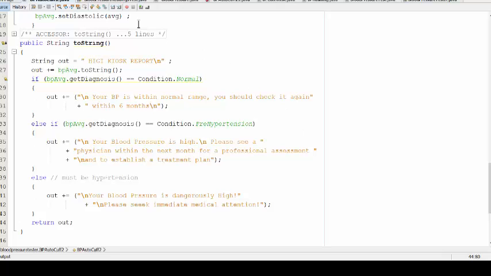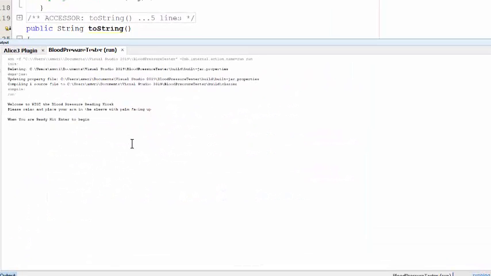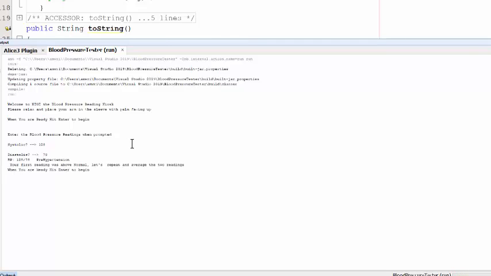Okay, I'm going to run this just so we can see it run. Welcome to the Higgy blood pressure reading kiosk. Put your arm in the sleeve with palm facing up and then hit enter when you're ready. Systolic, let's make it a little bit high. Diastolic, we'll keep that in the normal range. This reports that we are exhibiting prehypertension and that we should do another reading.